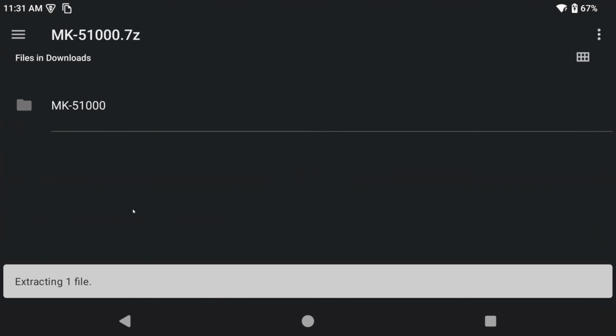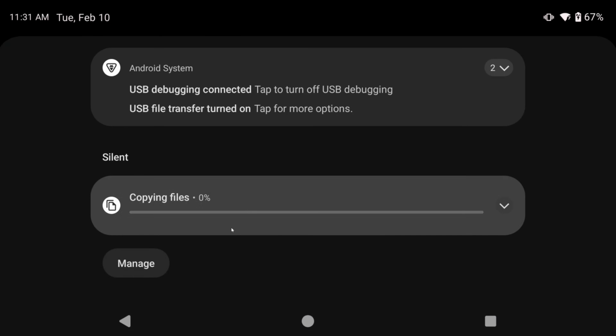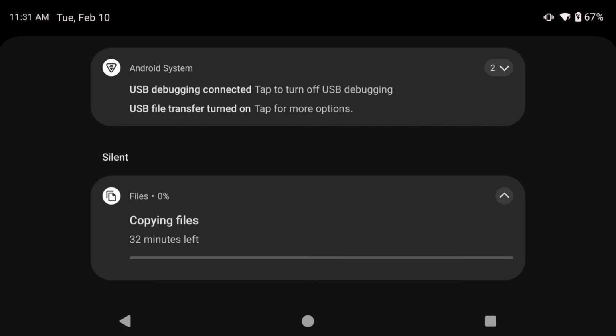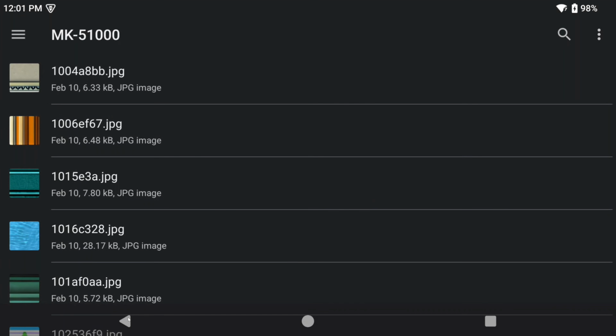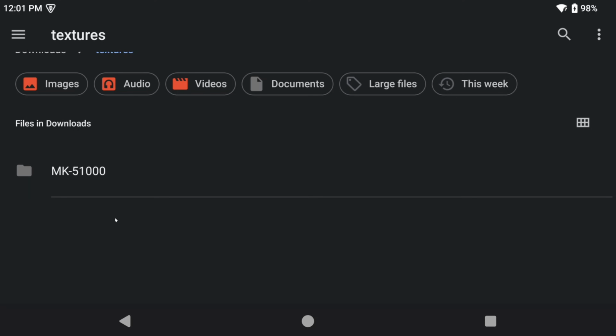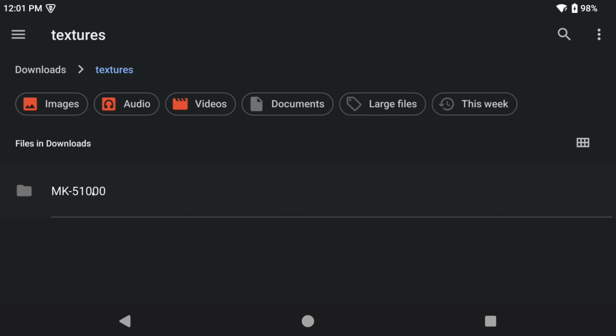This could take about 30 minutes or so. It did take me a long time. There's a lot of files here. You should see an MK-51000 folder when that's done in the textures folder. That MK51000 is the game ID. Now, if you plan on using other HD texture packs, you want to put them all inside of that textures folder, the same way that we just did. Once again, MK51000 is the game's ID. Other games will have a different ID, and they all go directly into that textures folder.